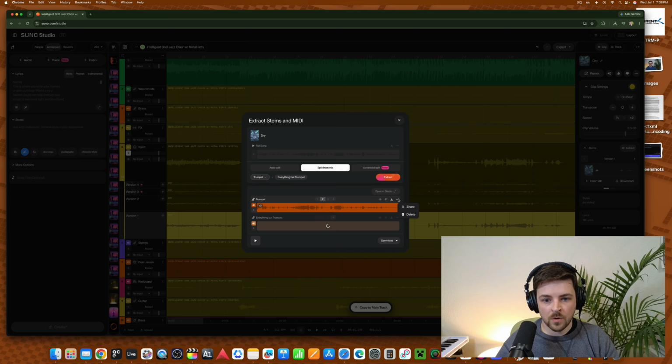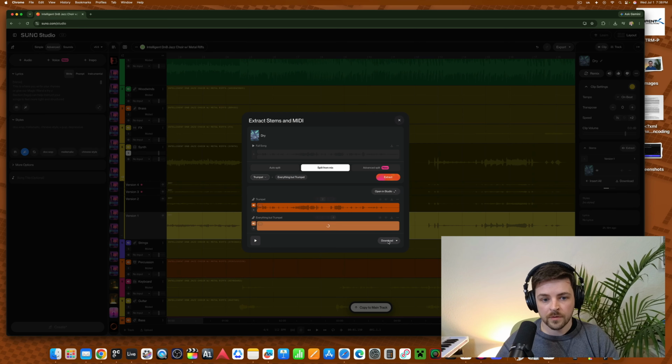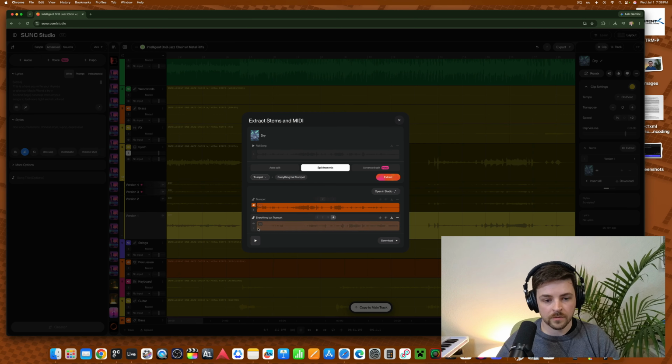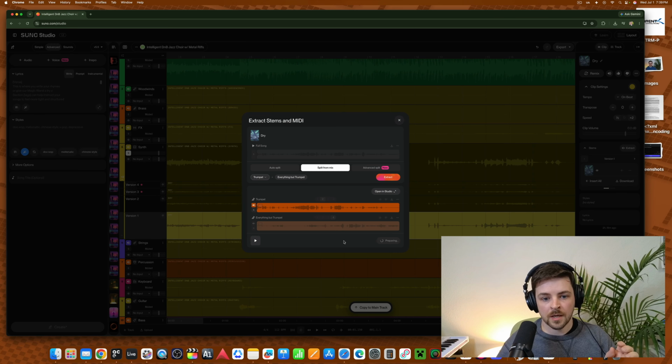And then if I go over here to this download button, oh wait, no, don't use this download button. Use this download button. Again, use the one on the bottom right here. Click on it, and then mute this track. So going back, mute everything but trumpet. And then go to download, and then click on MIDI and uncheck MP3. So click MIDI, and then I clicked on fixed tempo instead of follow tempo changes, and I download.